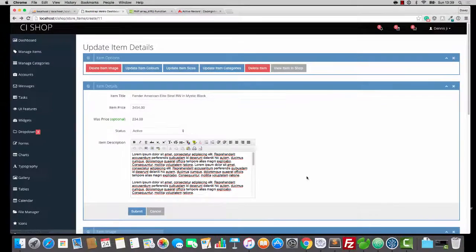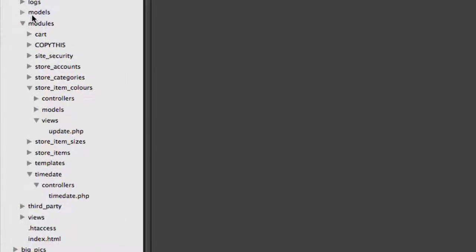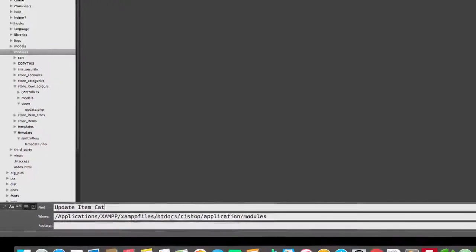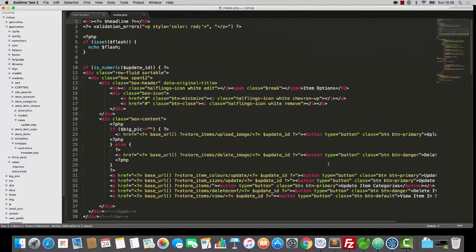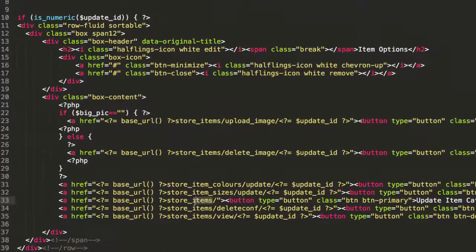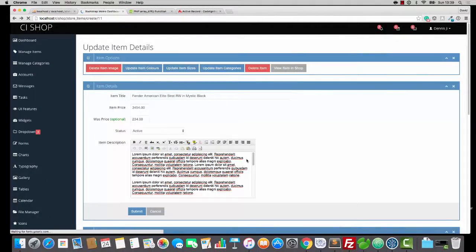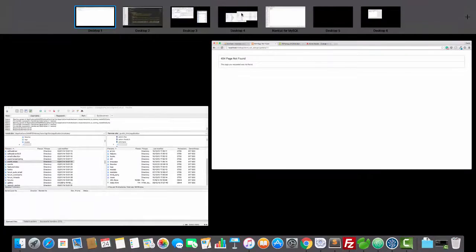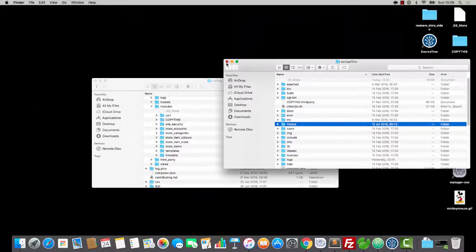So I'm going to find this button, update item categories. I've got an idea where it lives, but I'll just do a search. Anyway, update item categories, and at the moment that button goes nowhere, so I'm going to change it so that it goes to StoreCat Assign, and then /update, and then it passes in the update ID. So now when we click this button here, look at the URL. It's going to StoreCat Assign /update/11.